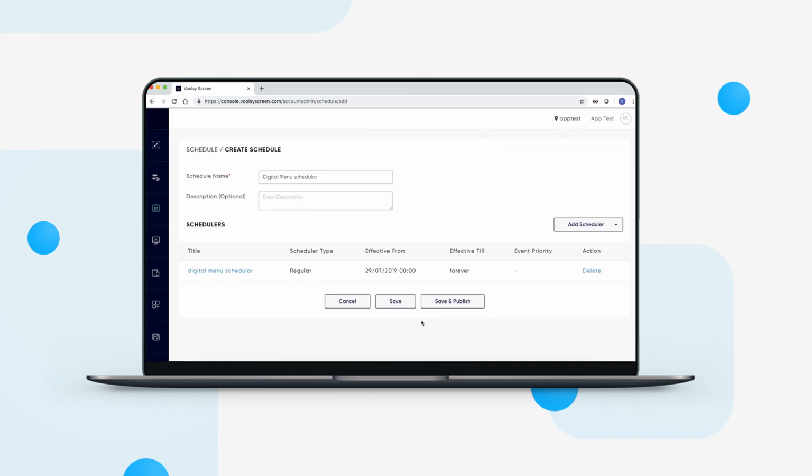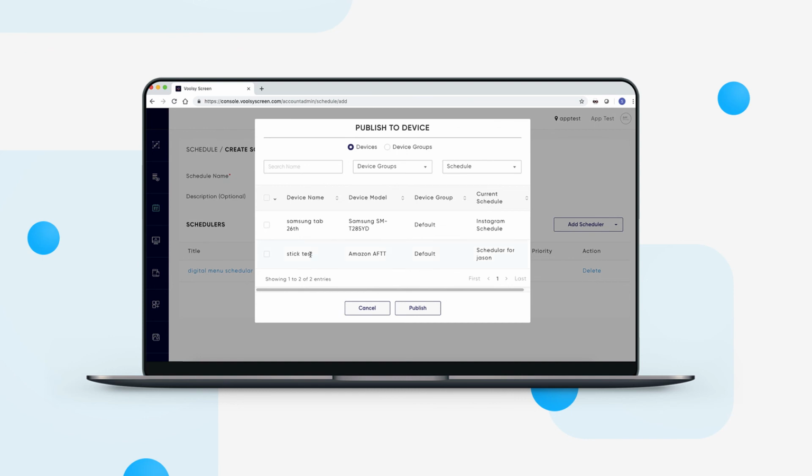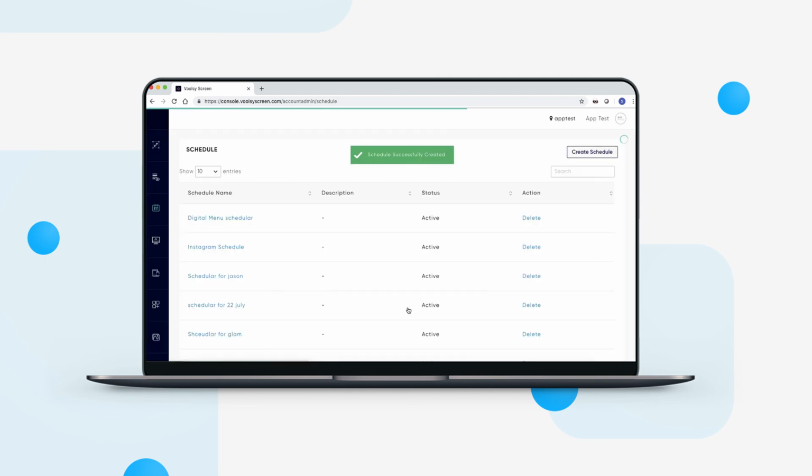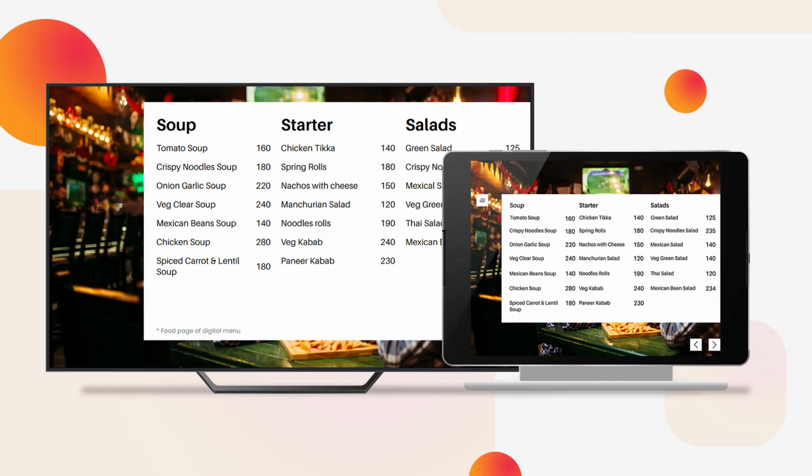Save the scheduler. We can directly publish this from here. This has been published to the device. The digital menu is configured and will be displayed on the screen.